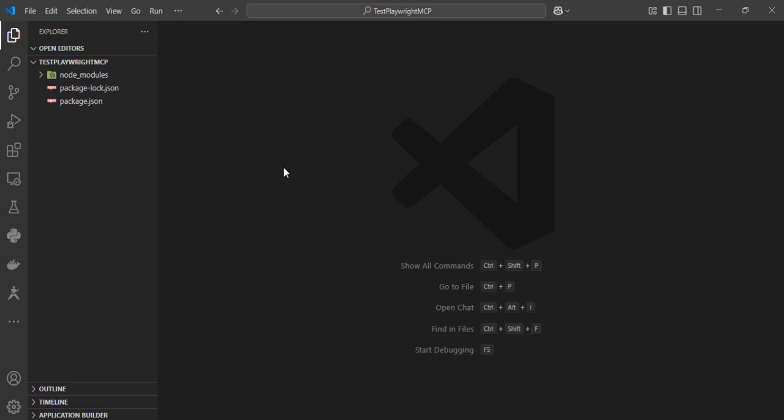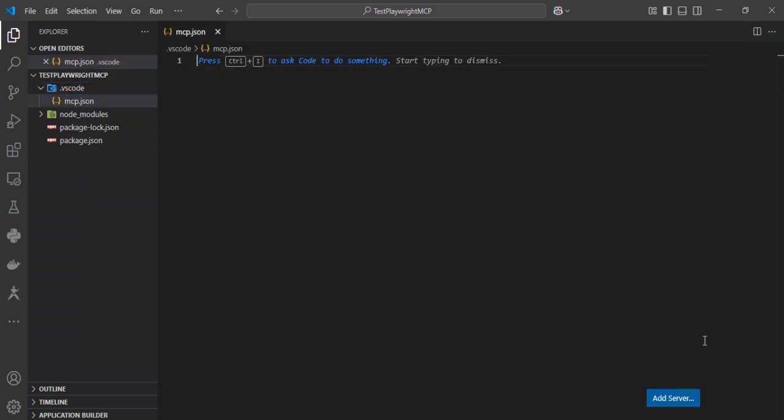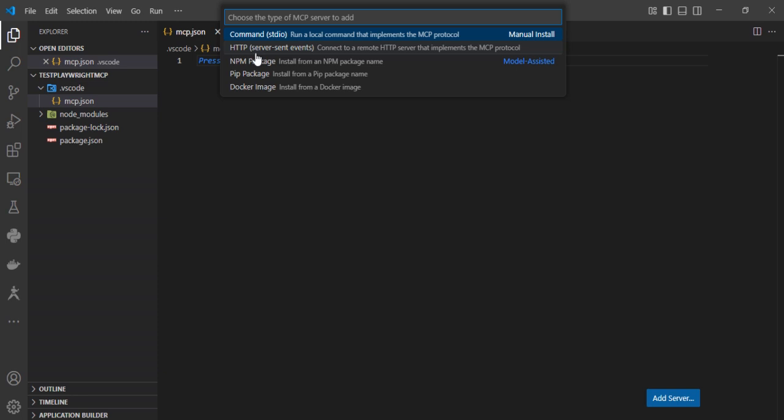And we have another option. Suppose you already created one project or you have some sample structure, you can create at the root level. Just add one folder, .vscode. After that, just create one file, mcp.json. Then just select add server. You can choose the npm package from here.